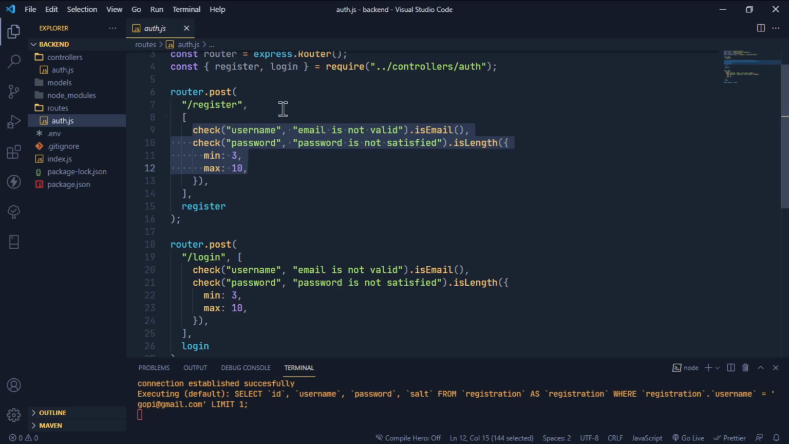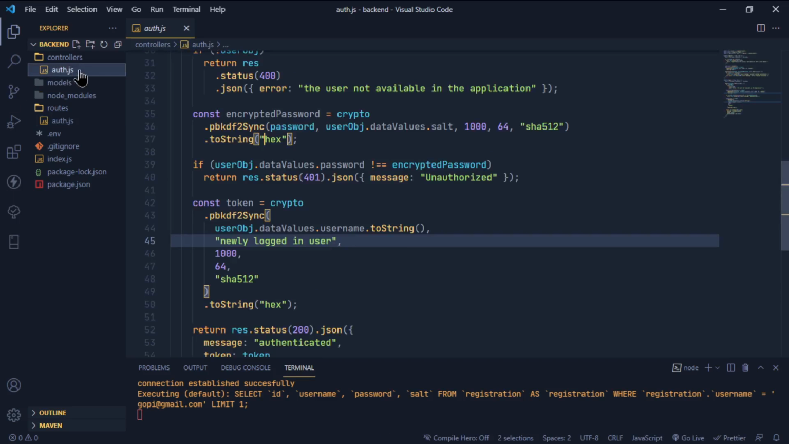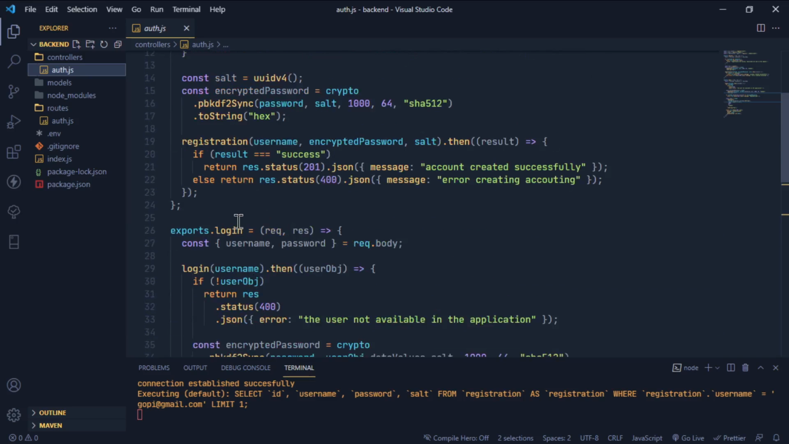Now we are done with the auth.js file. Once the validation is completed without any failure, the request will automatically be passed to the register method. Where does that register method come from? That comes from the controller. Let me open the controller. Here you can see that I have two different methods. One is for login, another one is for registration.